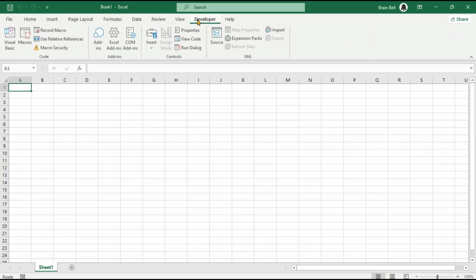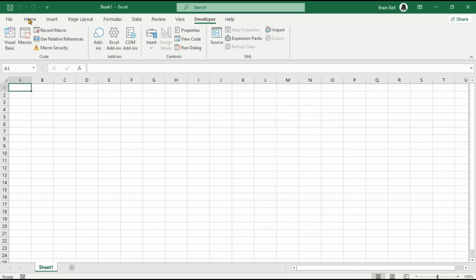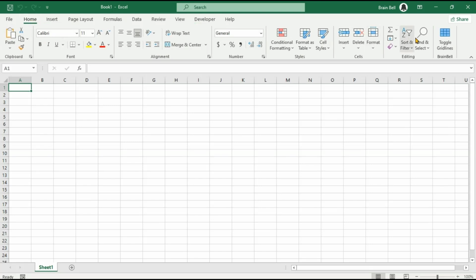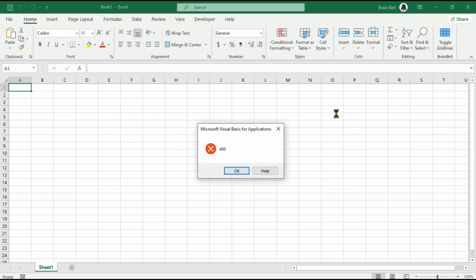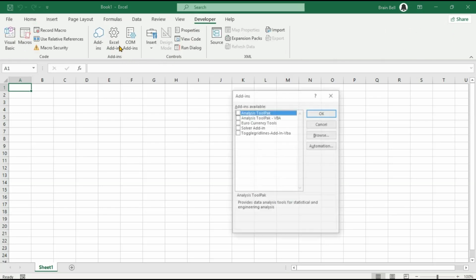If you want to temporarily disable your add-in, go to the Developer tab and click the Excel Add-ins button, uncheck your add-in, and click OK. Your add-in will no longer work. Test it by going to the Home tab and clicking the Toggle Grid Lines button. Excel will display a security notice, informing you that the automatic update of links has been disabled.